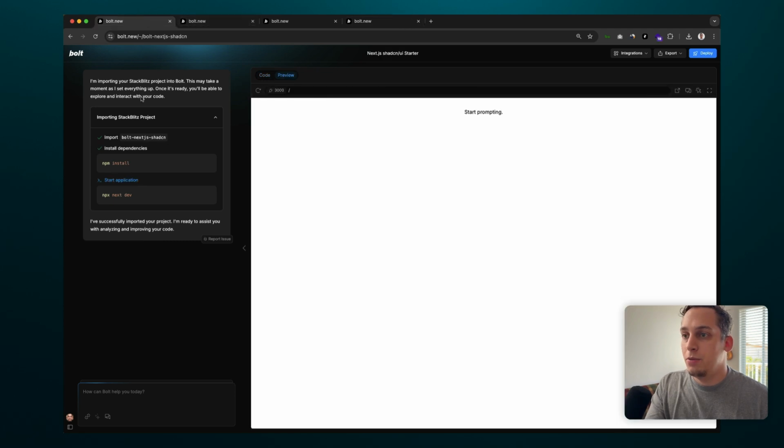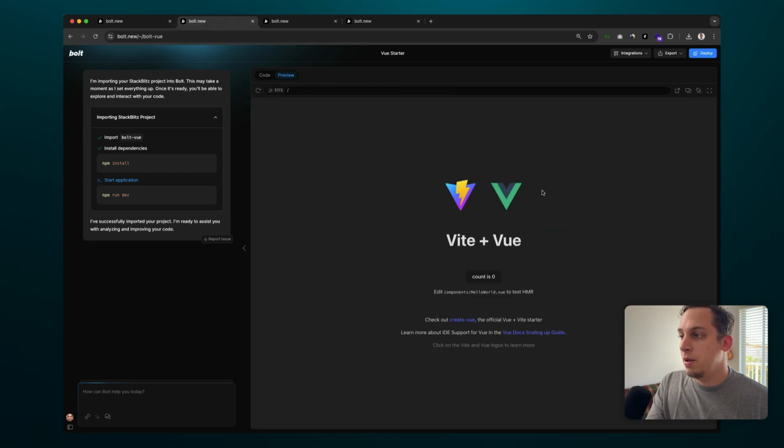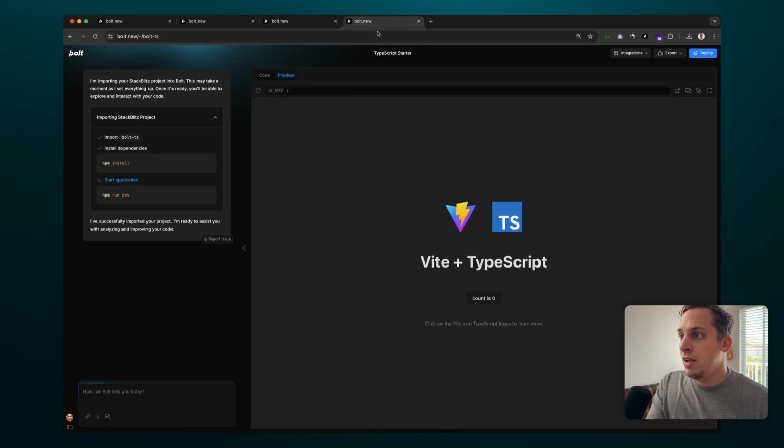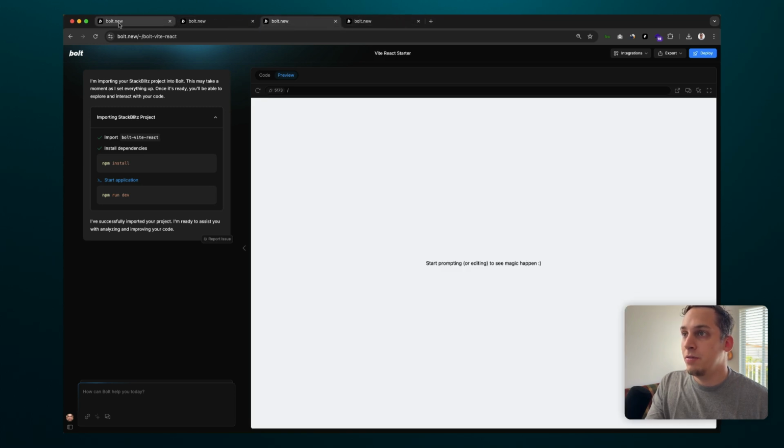As you can see, this one successfully imported the project for this first one, which is Next.js. Then we have Vue, right, with this starter page. Then we have React, which is already ready. And now we have the TypeScript one, right? So we have Vue, TypeScript, React, and Next.js.